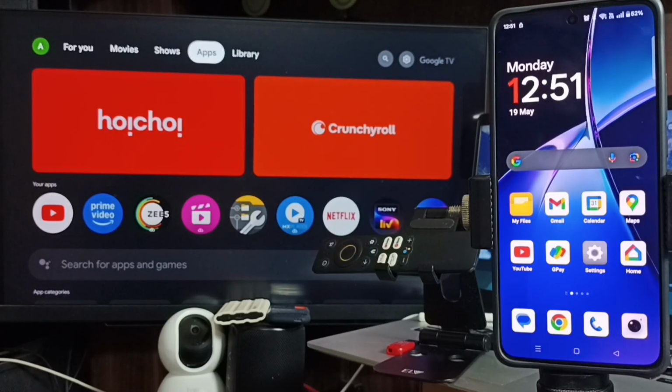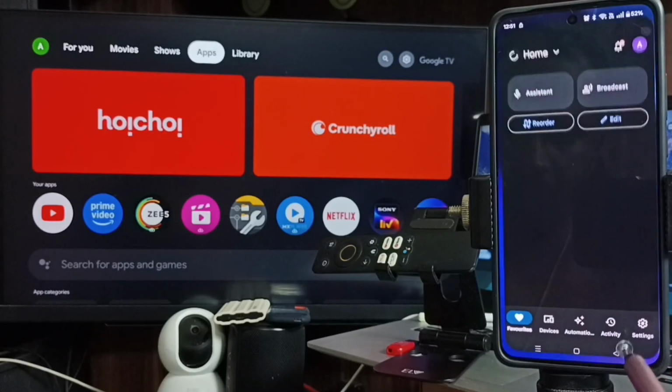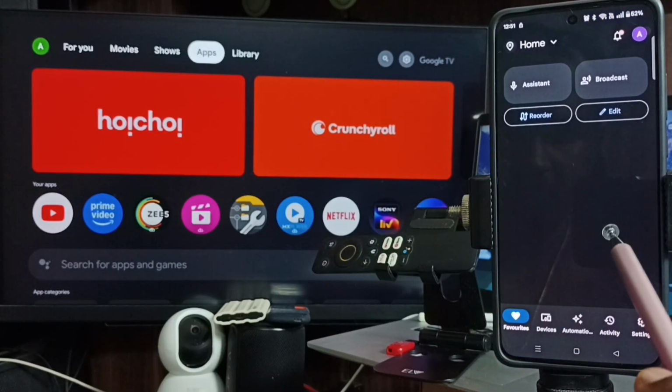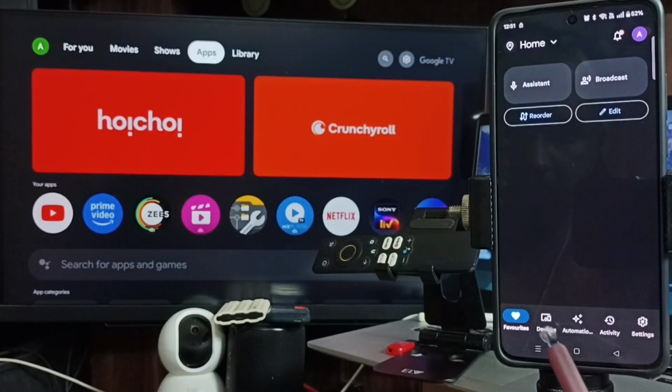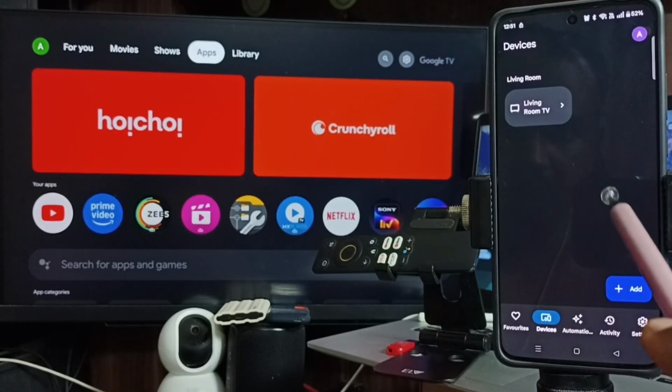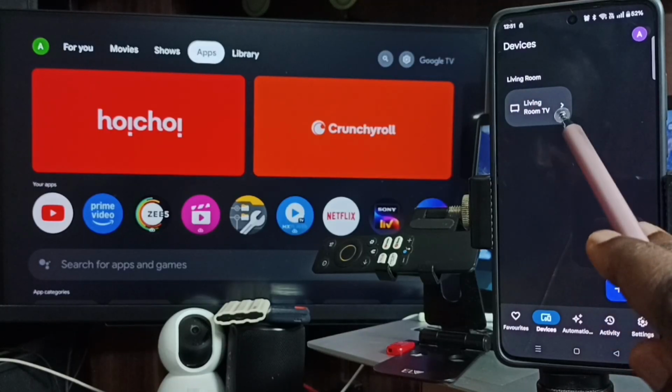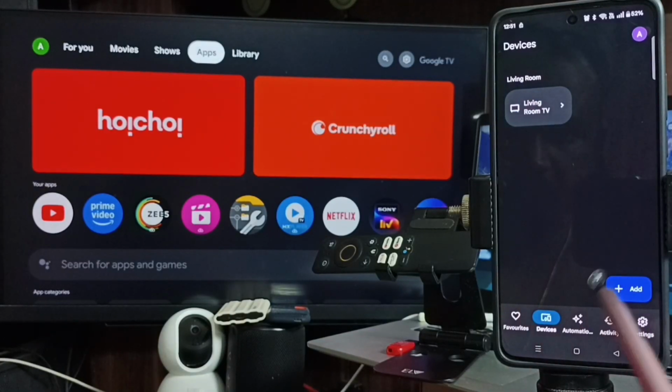Method 1. Install the Google Home app on your mobile phone. I already installed it. Let me open it. Here we need to log in with the Gmail ID and password. I already logged in. Tap on this Devices tab. Here we need to add the TV. I already added the TV here. See. If you want to add one, you can tap on this Add button over here.